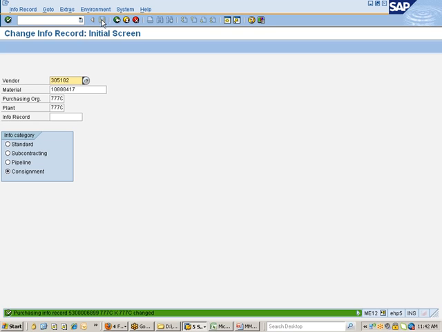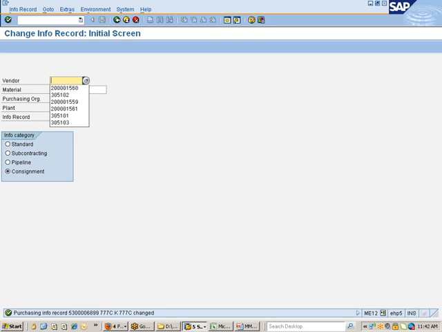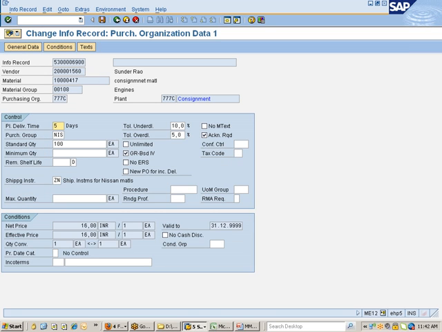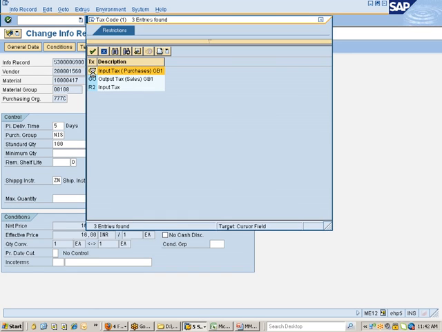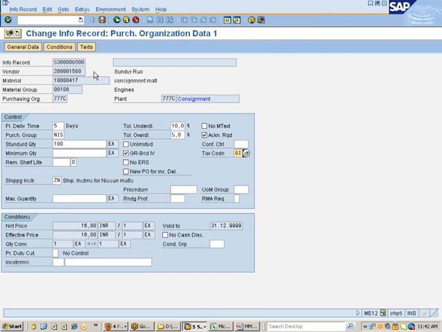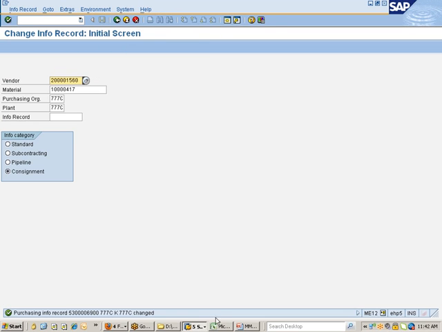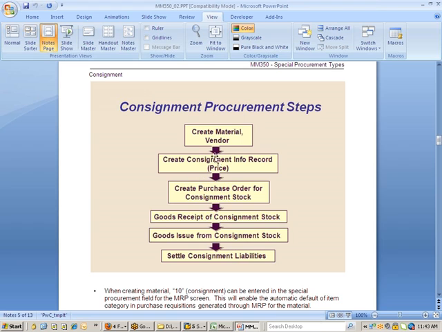This is for Radhika, and then I have to go for other person also. This is for Sundarba. Okay, now you go to tax code, you give some tax code here as well. Okay, and then you save it. Now you see here we have done material, we have created vendor, we have created consignment records, and I have created purchase order also.